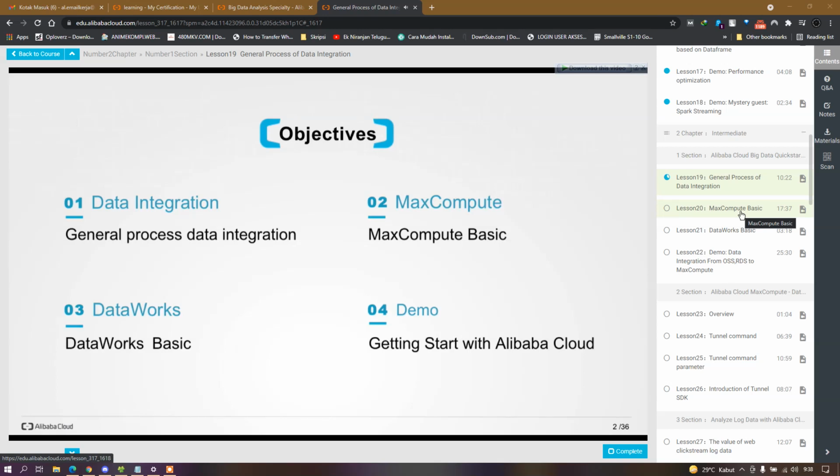The third part is about DataWorks. You can consider DataWorks as the IDE for MaxCompute. IDE stands for Integrated Development Environment. So basically, we're using the data integration component of DataWorks to do today's data migration task. And the last one will be the demonstration.